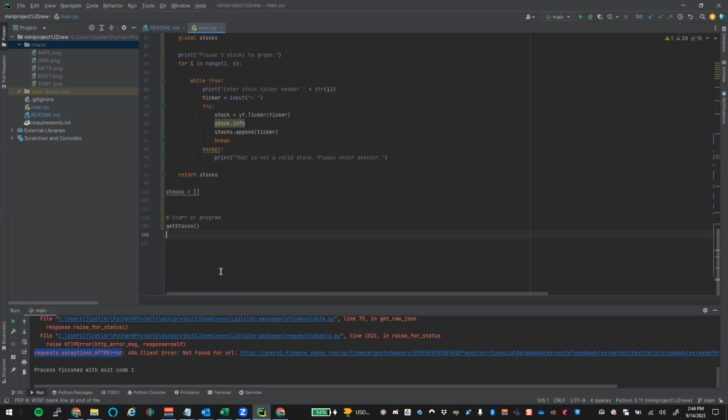Yep. For that stock, right? So for stock in stocks, get closing of whatever that stock is. And then we need to go ahead and print that graph as well, right? So print graph stock. Everybody see how that works?